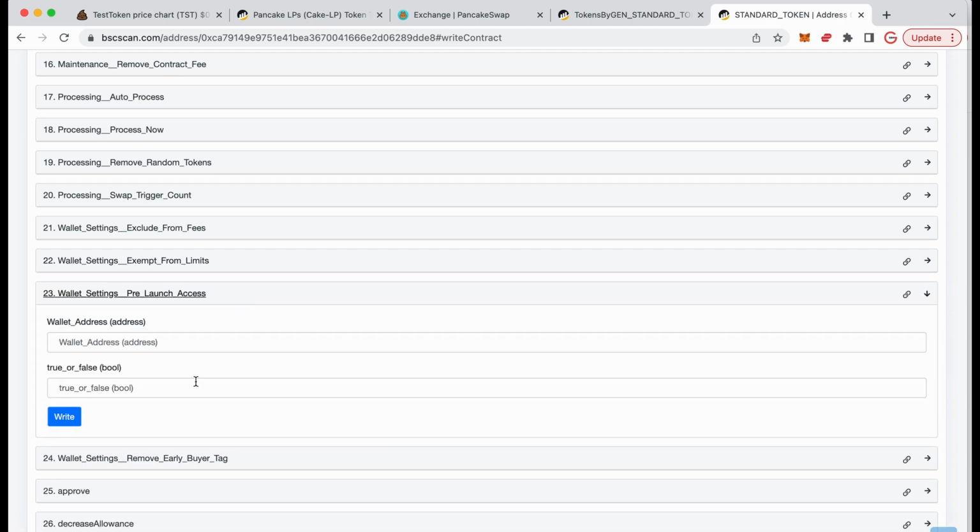Pre-launch access, if you set a wallet in here and put it on true, that means before trade is open, that wallet will be able to add the initial liquidity, which is what you do, and it will be able to buy tokens. However, you cannot sell tokens before trade is opened. And also, once you've added the initial liquidity, you can't add any more liquidity before trade is opened. Now that's kind of necessary for the way contracts work, which prevents the owner from potentially doing a pre-sale, not opening trade and selling their tokens, which is something that I don't think anyone would do, but it does flag up as quite a serious issue in audits. And that's the reason that's in there.